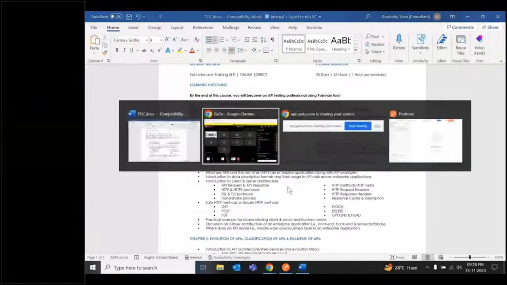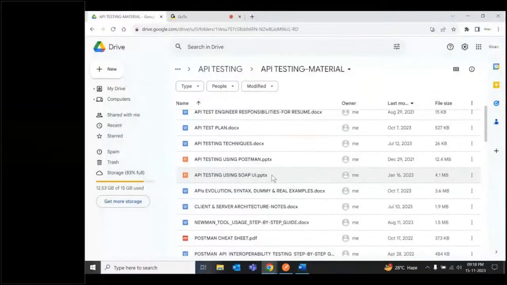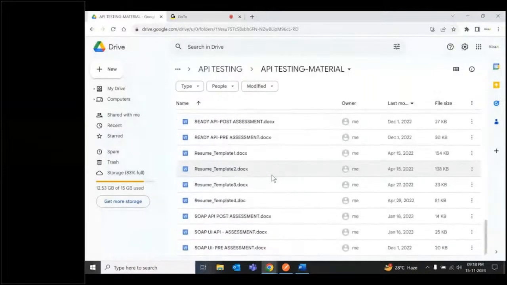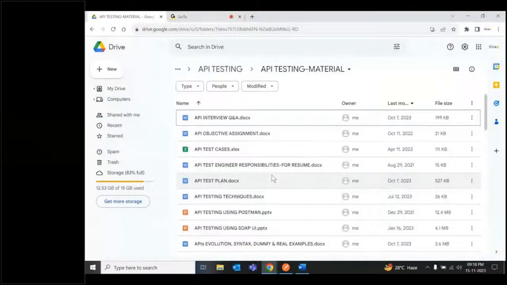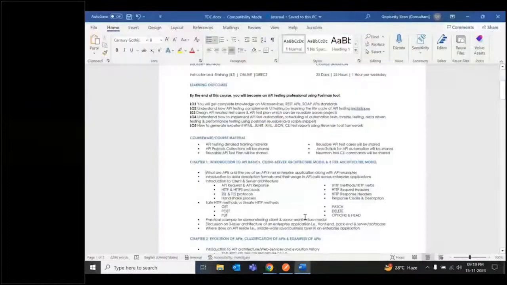If you want to see how the Google Drive looks, I'm sharing my screen here. This is the documentation that I have already prepared, which has a step-by-step process of how to do API automation testing using the Postman tool. It's ready-made material which I've prepared in advance, so you guys will get it on a daily basis. This course happens to be a 95% practical training program with hands-on experience, with 5% being theory in the first 3 chapters.